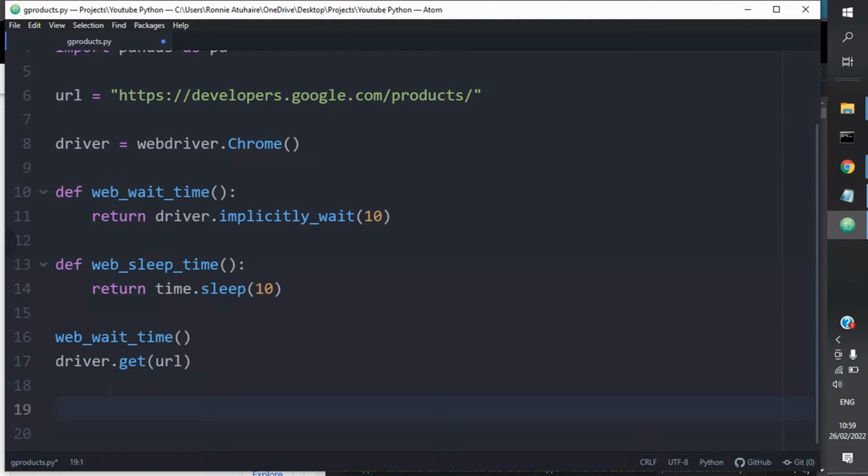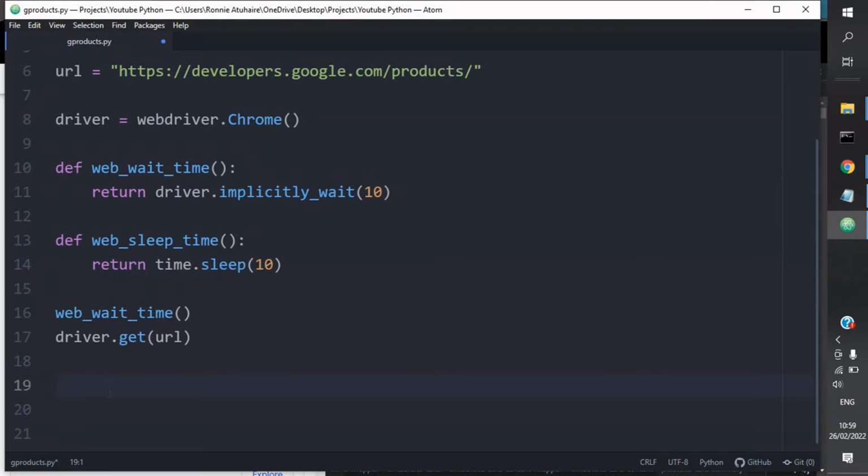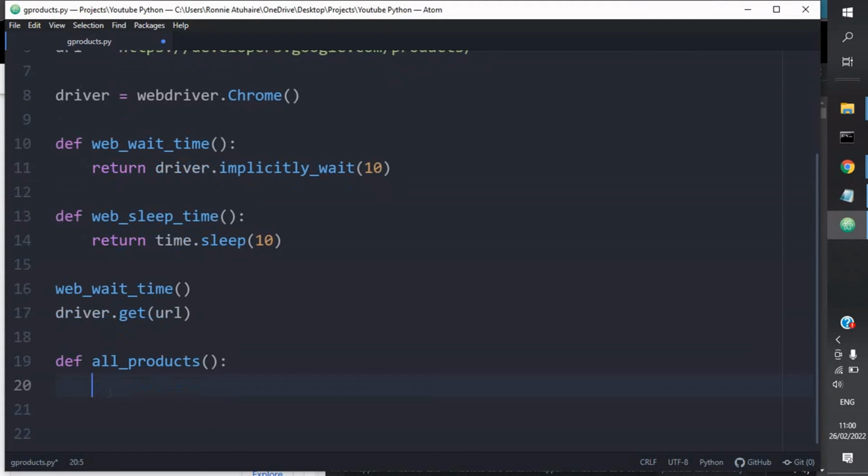Let's create a function now. We call it all products. It's more of our main function, because it's going to be querying the DOM. From there, we're going to find those documents, or that data that we're looking for. So we can call it data.